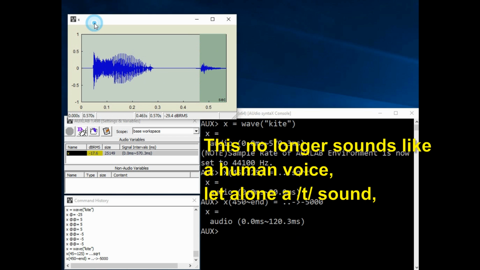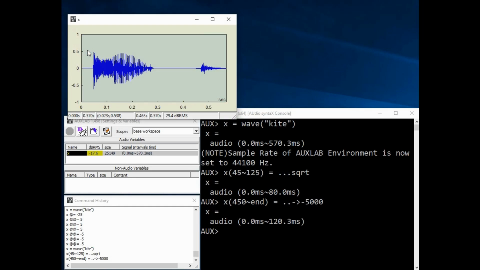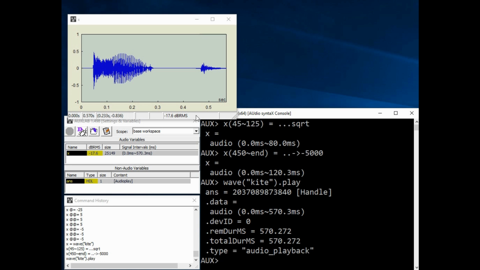Let's hear this part. It's definitely different. It's more muffled. Now play the entire word again. Kite. Let's compare it with the original recording. Here I am just bringing up the wave function followed by dot play. Kite. And the modified version.